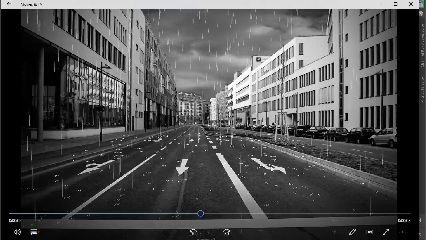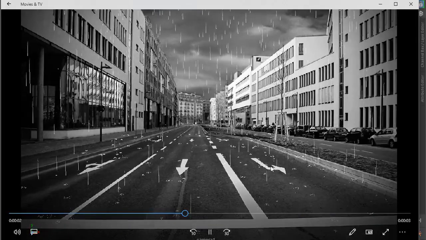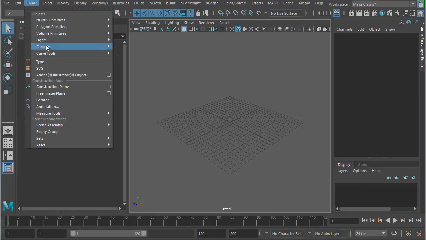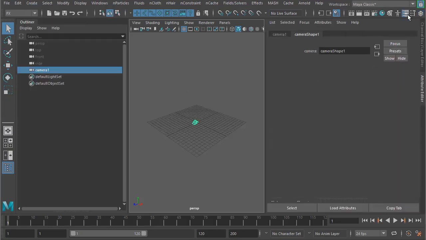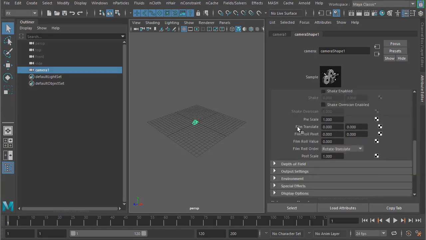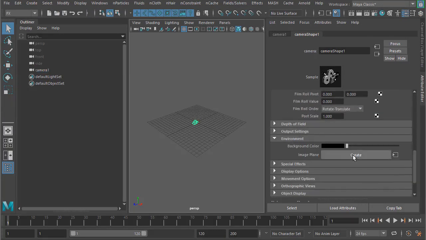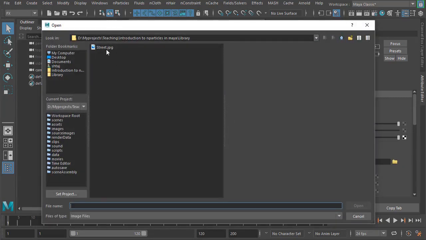In this lesson, I will show you how to create a rain effect using N particles. First, we need to create a camera and load the image. So I will go to Create, then Cameras, and then Camera. And then I will go to the attribute editor and scroll down, and under the environment, I will click on image plane. And then I will click on this icon and then I will load the street.